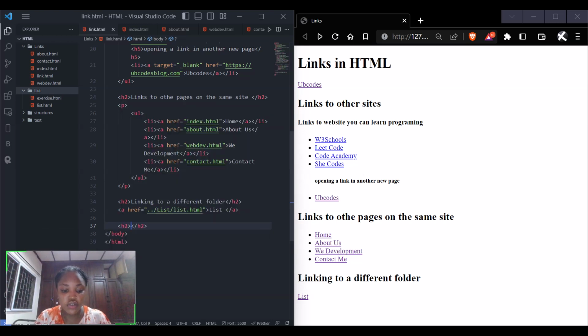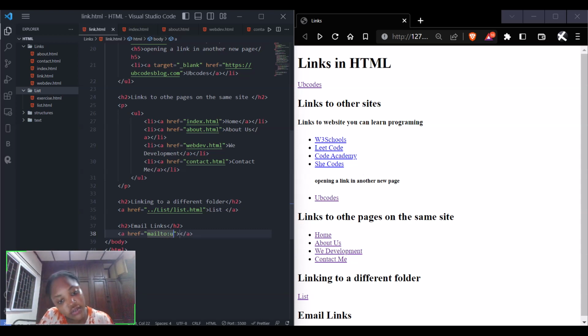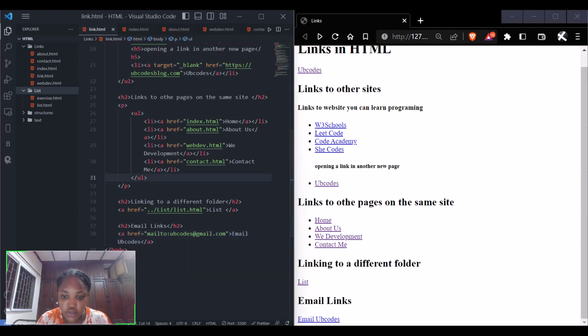So let's take a look at email links. How do you use email links? All right. So email links, what makes this different? I use mailto followed by a colon, then ubcodes. This is not my correct email, so if you think you want to spam me, my name is UB codes, but this is not my correct one. I'm not trying to deceive you. This is not the correct one. At email.com. So email UB codes.